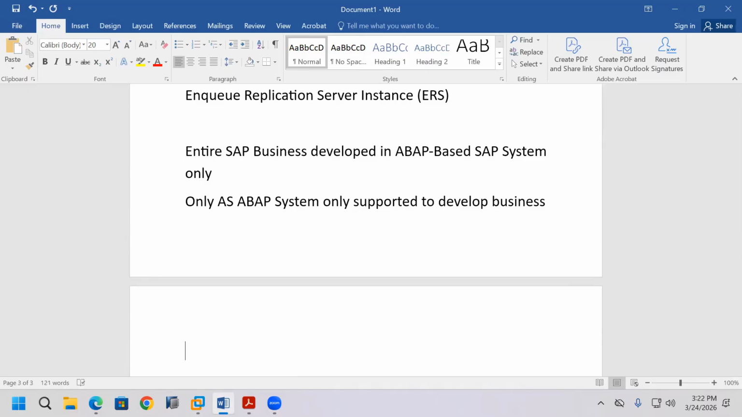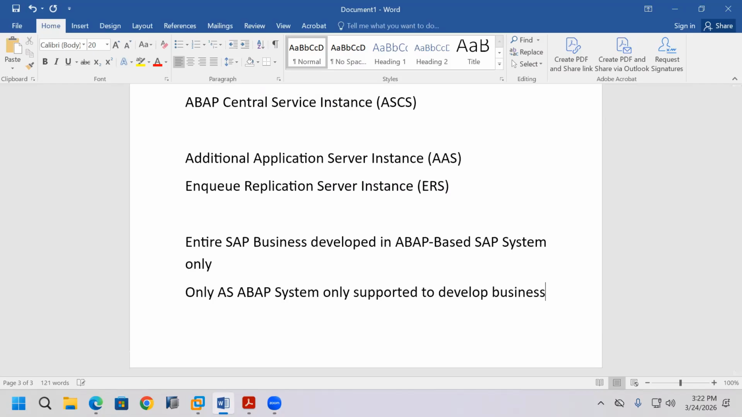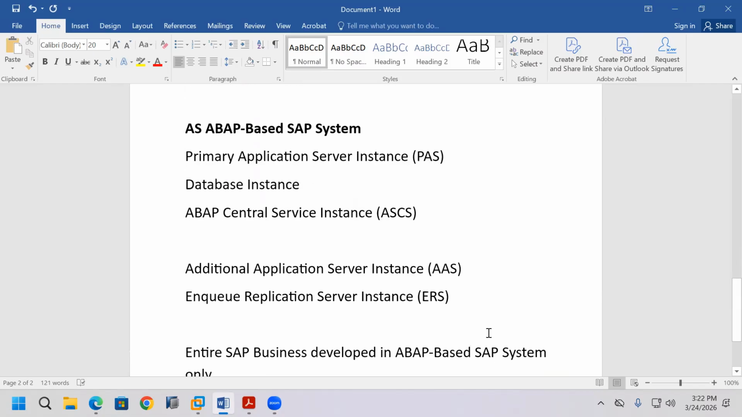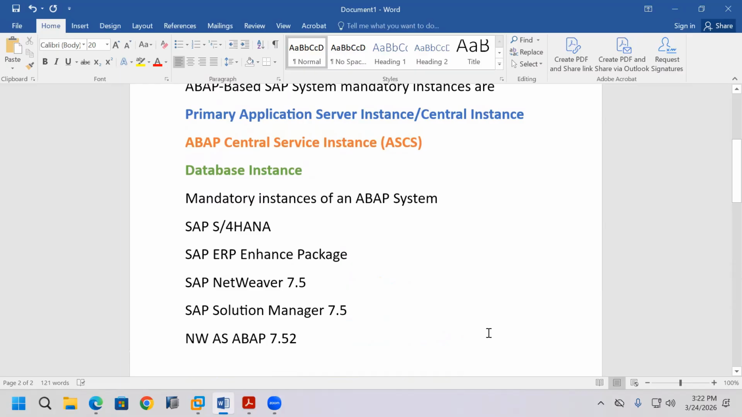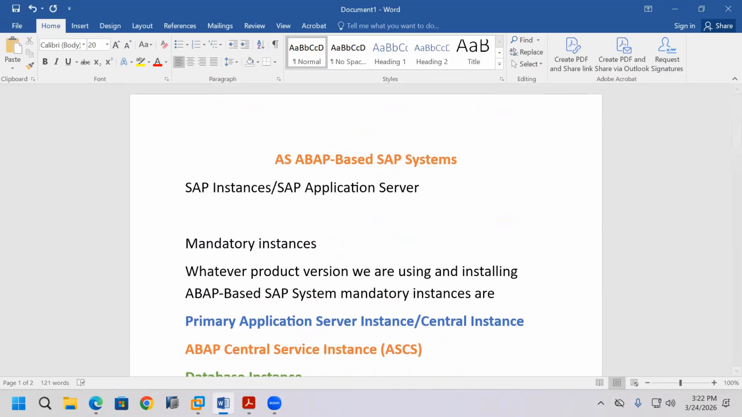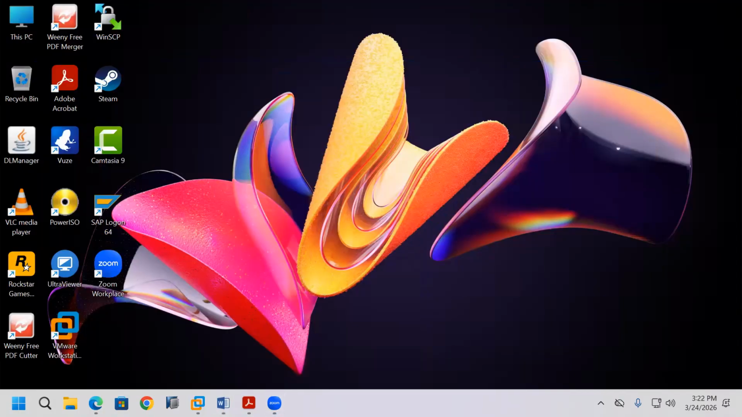That's why in companies they use the ABAP-based SAP system for developing business. So that is the business software. The ABAP-based SAP system is the only one supported for developing business, which is why companies use it for business purposes. So this is about the ABAP-based SAP system. This topic about the ABAP-based SAP system is completed.